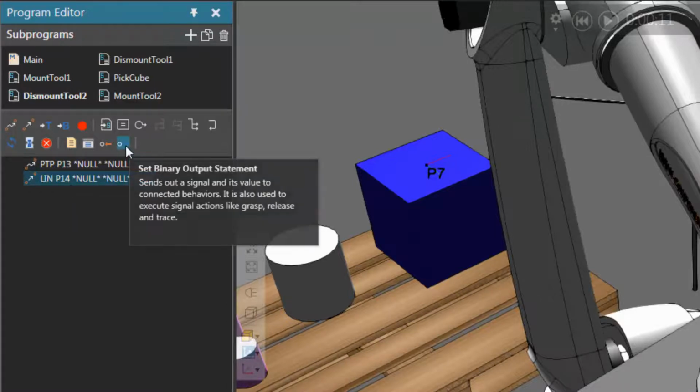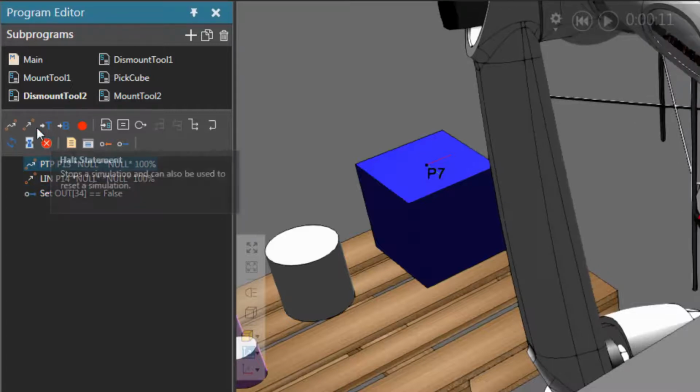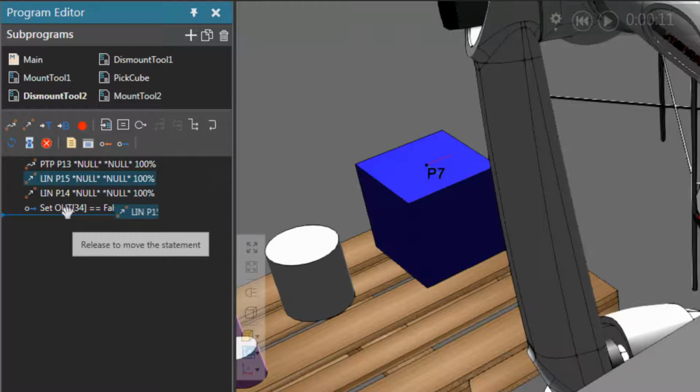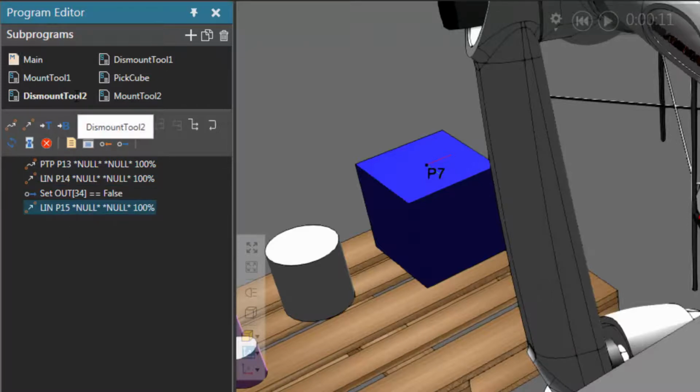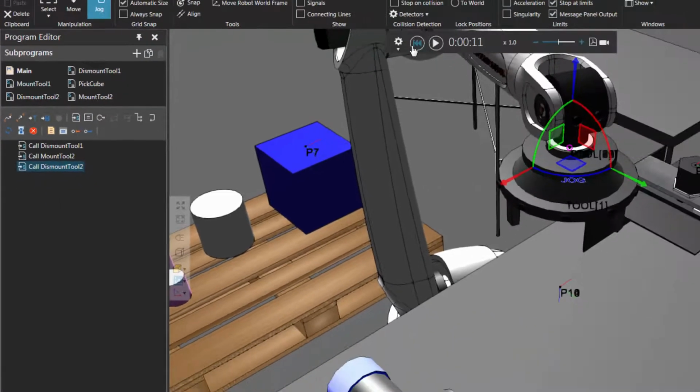I'll then use a set binary output statement, and we're using tool frame 2, so I'm using output port 34, and the output value is false. And then we're moving back up to position 13 as the retract, so I'll add a linear motion statement and have that set to be at the end of my Dismount Tool 2 sequence. So now let's call both of these for Mount Tool 2 and Dismount Tool 2. So after the Mount Tool 2 sequence, we will call the Dismount Tool 2 subroutine, reset.